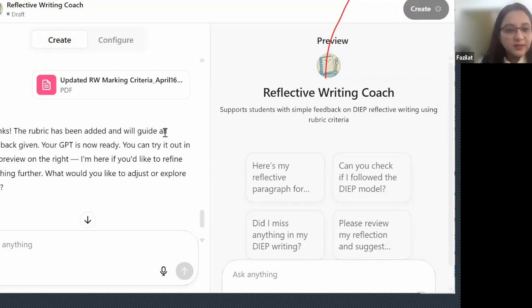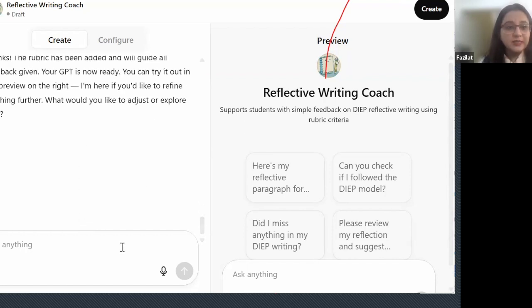Okay, the rubric has been added and will guide all feedback given. All right, your GPT is ready. So here you see my GPT is ready, Reflective Writing Coach. The picture is there. Here are some useful prompts. I'm here if you'd like to refine anything further. Would you like to adjust or explore next?